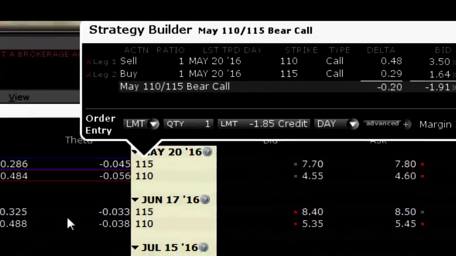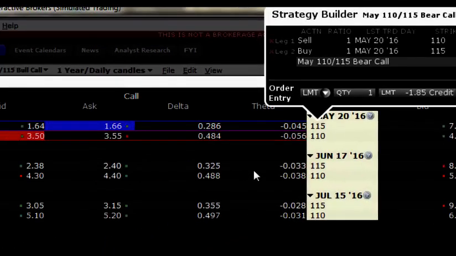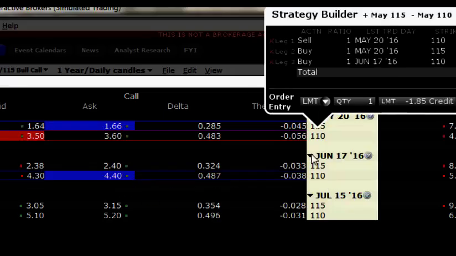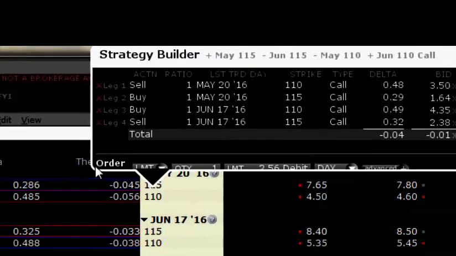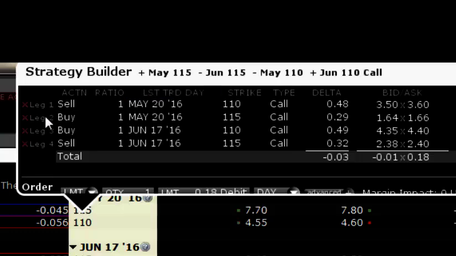So now we go to June the 17th. This is where we want to roll out this trade to. So now we've got to go to the opposite trade and create a bull call spread again. We're going to buy the 110 call option for June the 17th. So we click on buy leg. And then we're going to sell the 115 strike price for June the 17th. So we click on sell leg or the bid price. And that all gets populated up here into the Strategy Builder. So now we have 4 legs. Let's start with the first 2.